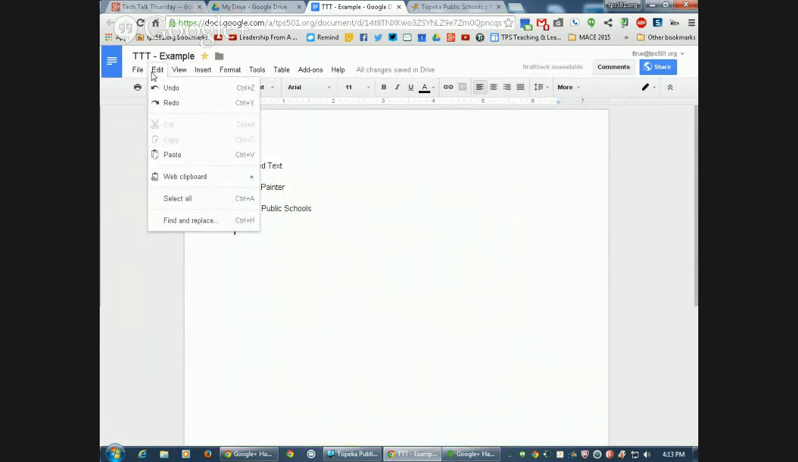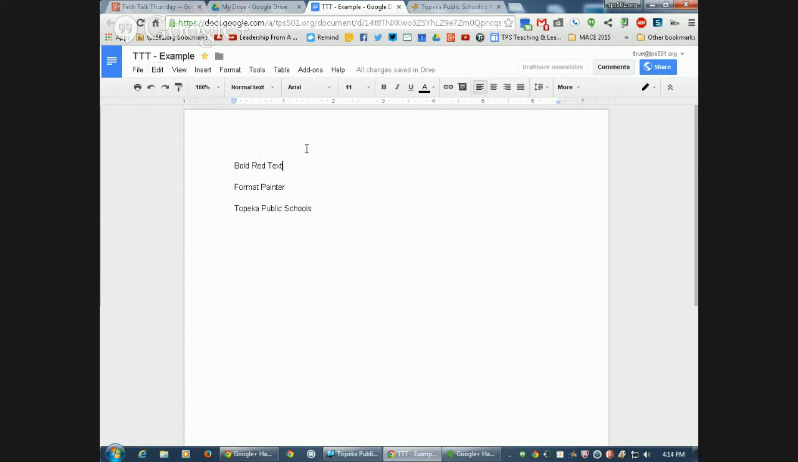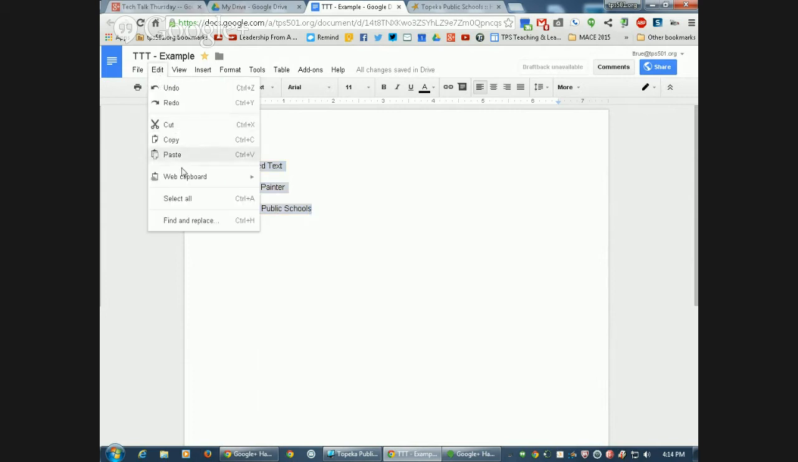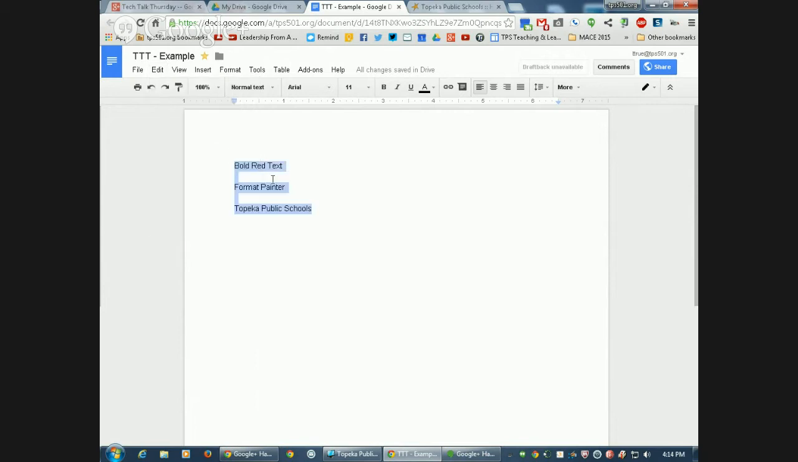Under Edit, it's pretty basic. Edit, cut, copy, paste. The one piece that I do want to show you is the web clipboard in here. So notice how when I choose web clipboard, I've already got a list of things in here. So I've saved this from other documents. So here's how Web Clipboard works. I'm going to select this text because I want to use it in another document. I come up to Edit, go to Web Clipboard, and I copy that selected text to the Web Clipboard.